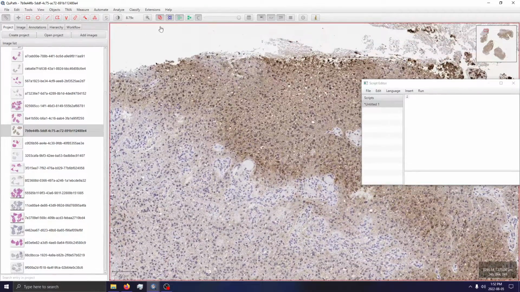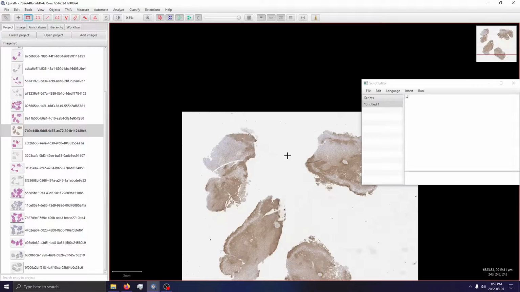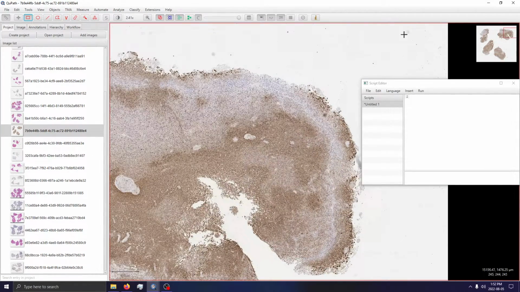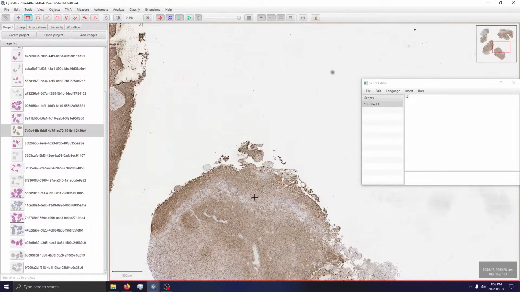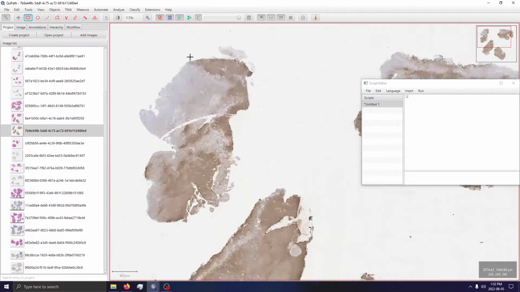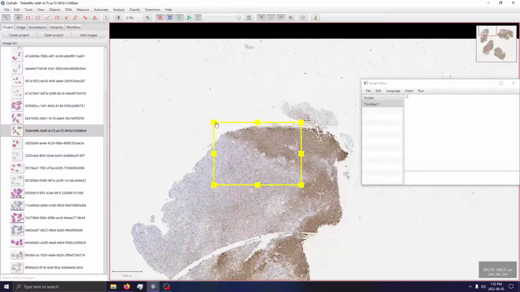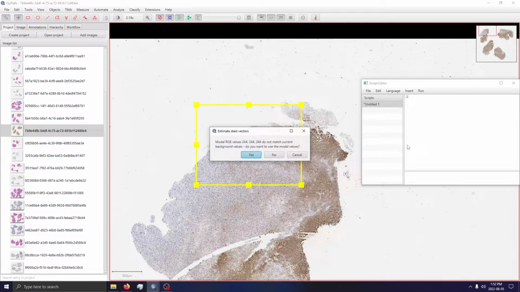So first things first, we gotta specify color vectors. Personally, I opt for a more automated approach to do this, so you can zoom in, find a region that contains brown areas, not brown areas, and a little bit of slide background. Let's go with this area. You want to have your white space be reasonable so it gets detected as the modal value. And after drawing the rectangle, you can go to preprocess and estimate stain vectors.